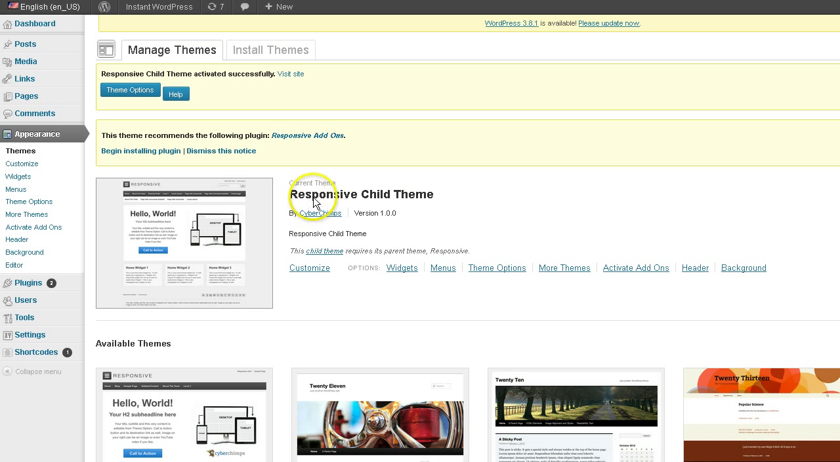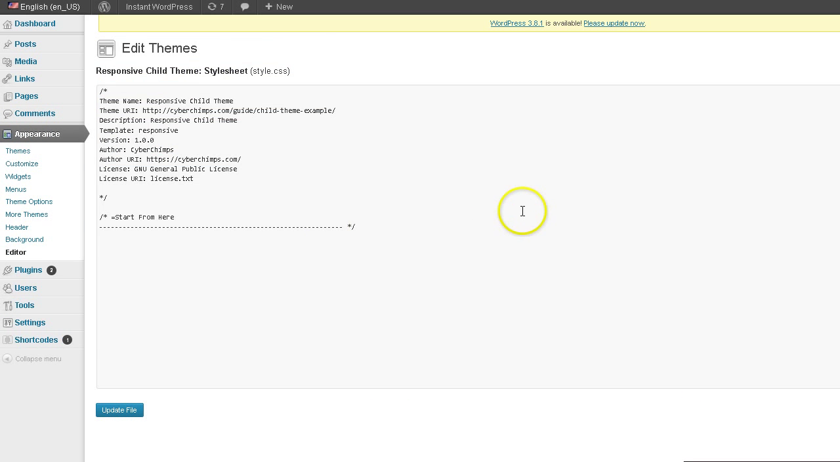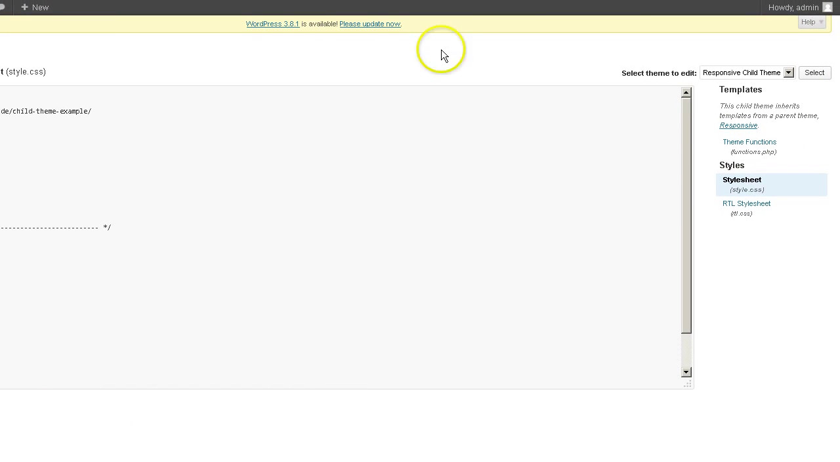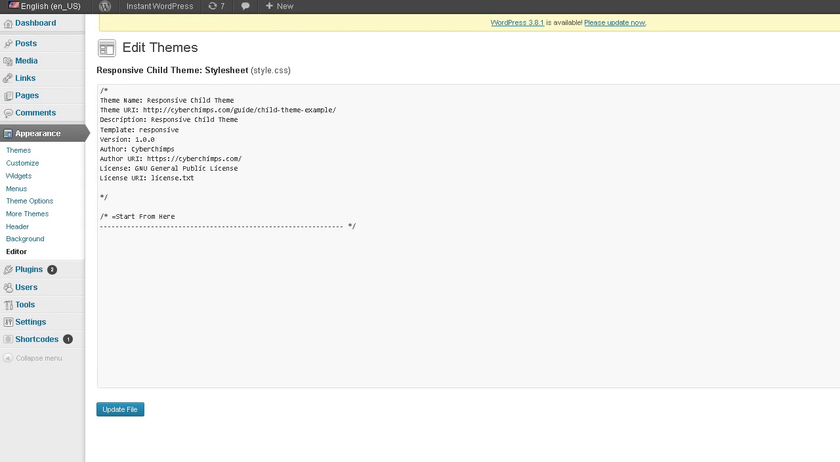Okay, click activate, and now the responsive child theme is activated. And if we jump over to editor, under appearance, all the way at the bottom, editor, I just want to show you, here's your child theme style CSS. There's nothing in it. Okay, look over here, there's no files, there's no PHP, there's no front page PHP, no sidebar PHP, no footer, header PHP, etc. Okay, child themes start out pretty blank.